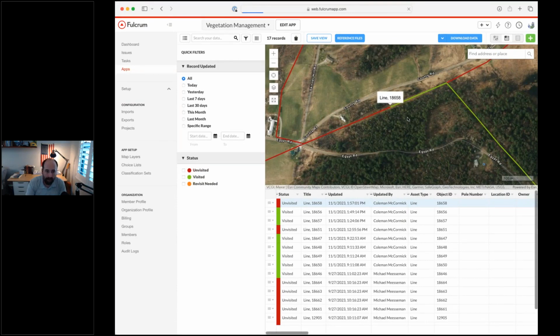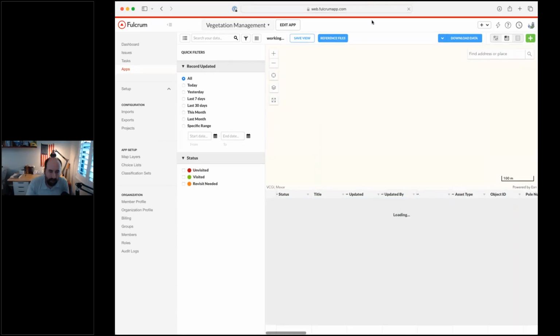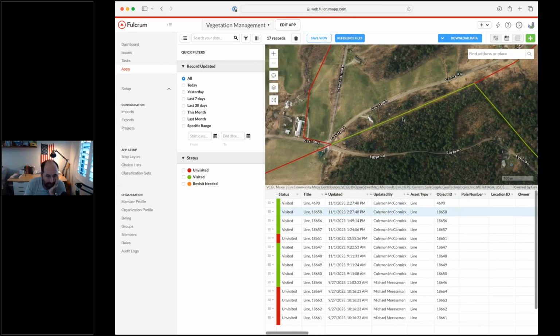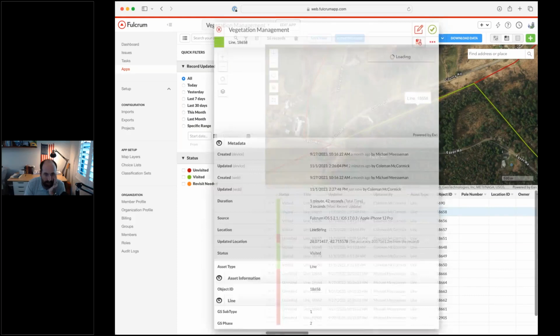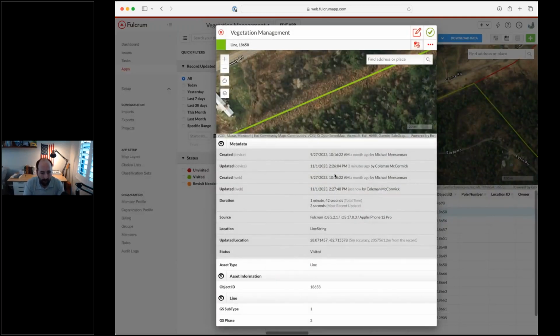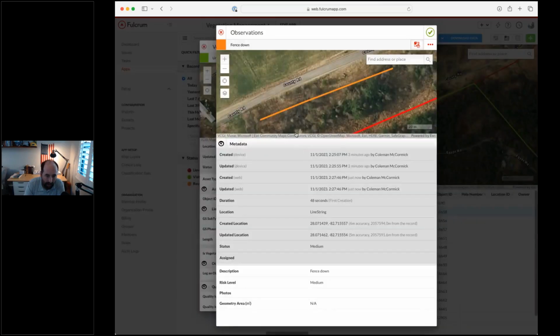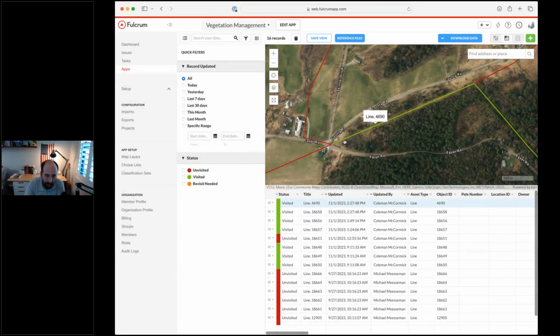So here we are, back on our web dashboard and refreshing. Now you can see those line segments have turned green because they're completed. If I click into one of these, and let's say I'm doing QA and checking the work that the team did, I see that observation they created where the fence is down. They can open that up and look at it here. And I can look at the one that's a polygon here.